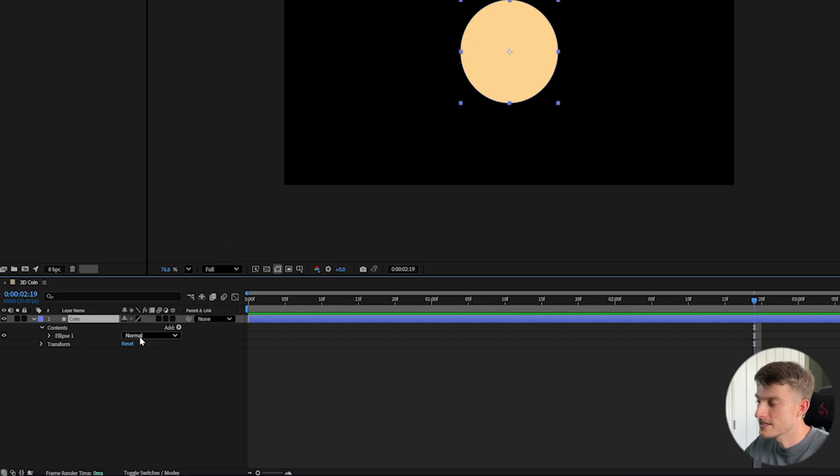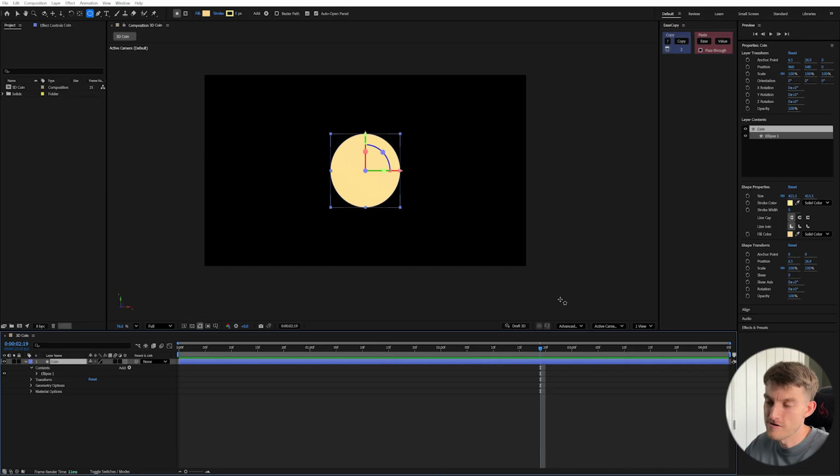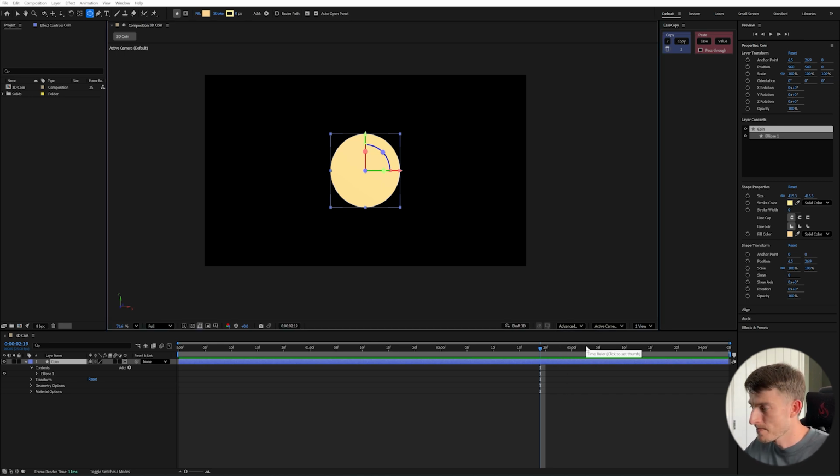And the first thing we need to do is make this 3D. So I'm going to press the 3D button here, and then we can make sure that we're using the correct 3D renderer for this as well. So over here, if you click this button, we'll have different renderer options. For this one, we want to be using the advanced 3D renderer.